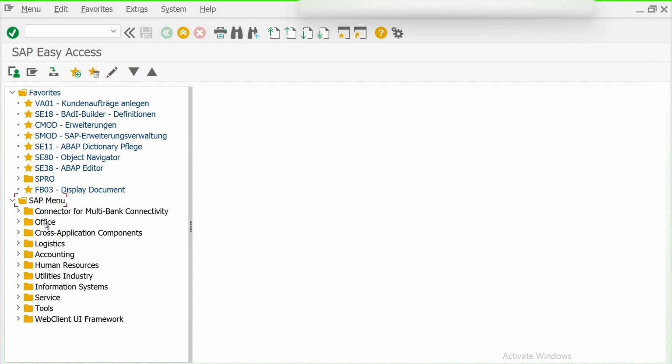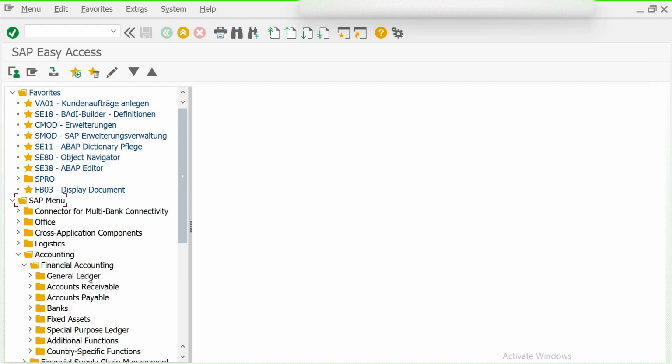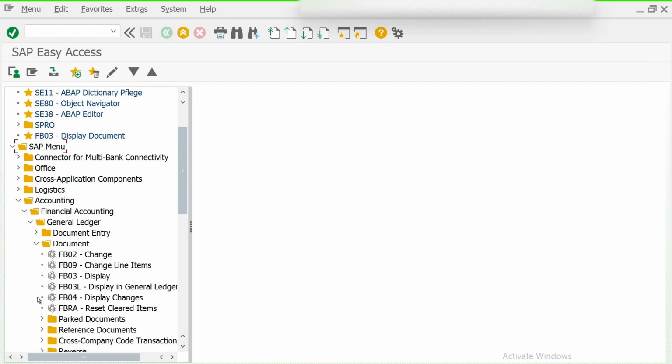Okay, so if you see, this is the hierarchy or the tree. If you see, there is accounting. Okay, and if you click here, we have different options: financial accounting, financial supply chain, controlling, center finance. Okay, under financial accounting, if we go deeper, there is a general ledger. If you click here, there is document entry, document, account, master data, document. If you see, there is FB03 display, which is a widely used T code to open any of the accounting documents.